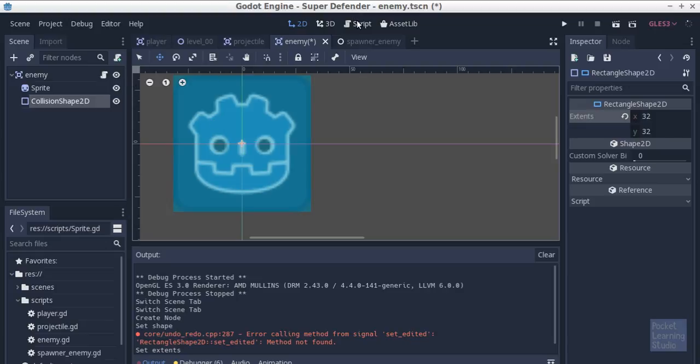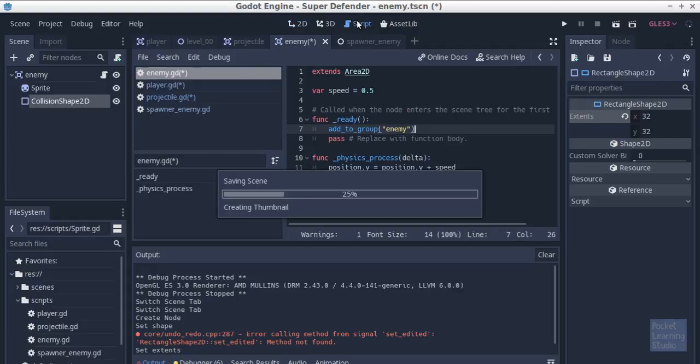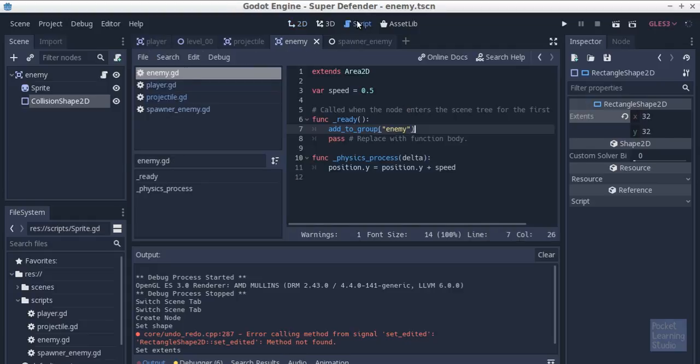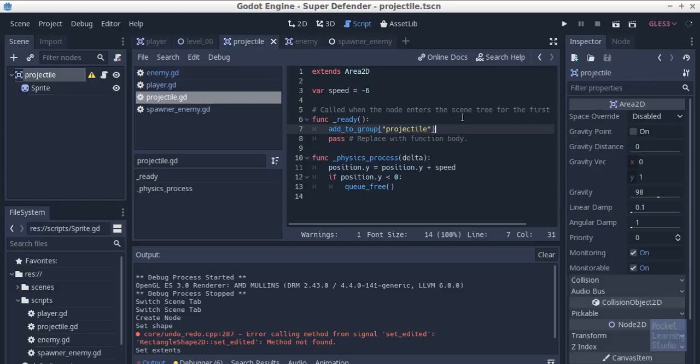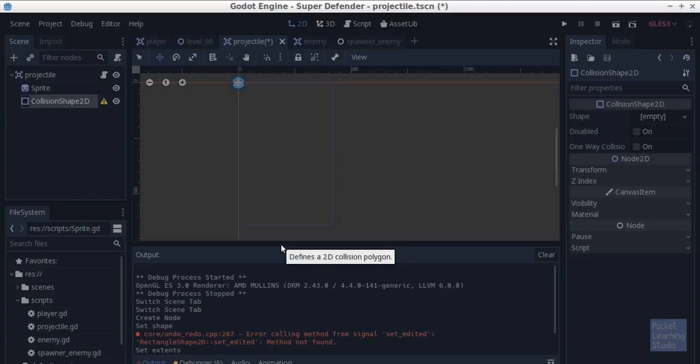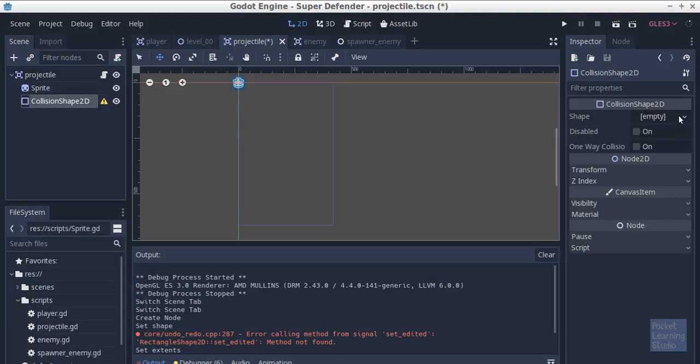So let's go back to our script. Actually, let's save things. Always a good idea to save, particularly when we've been doing a whole bunch of stuff like that. Okay, so what we're going to be doing now is, let's do the same thing for the projectile. So we will go to our projectile and we'll add a collision shape.